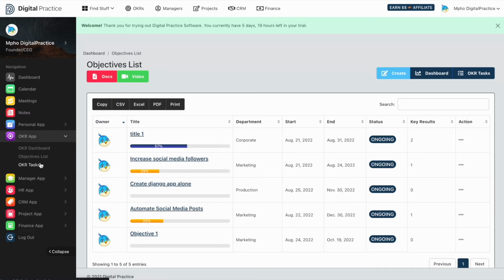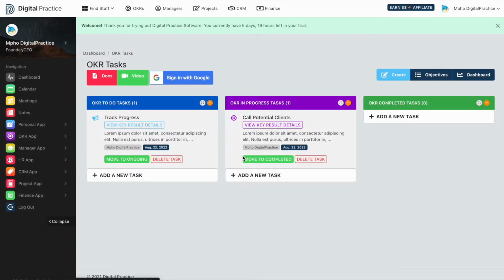OKR's Tasks. This is where you will be able to view and create tasks associated with pursuing key results. These are actions you will be undertaking to help you push key results for work and increase on your progress. Get started by navigating over to the Objectives list and create your first business, team, or individual objective.